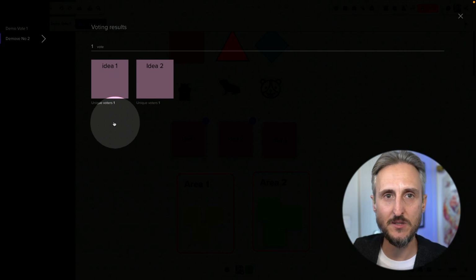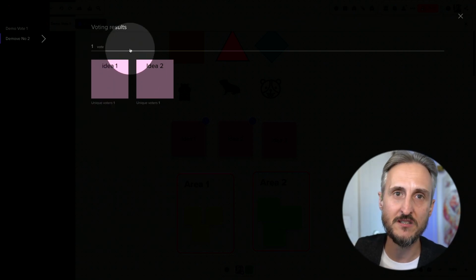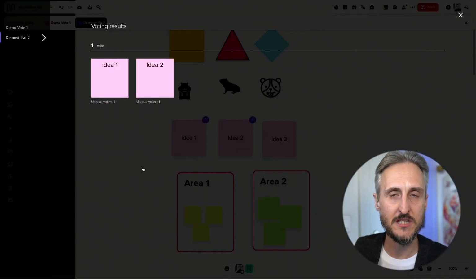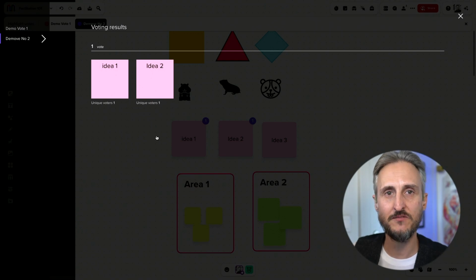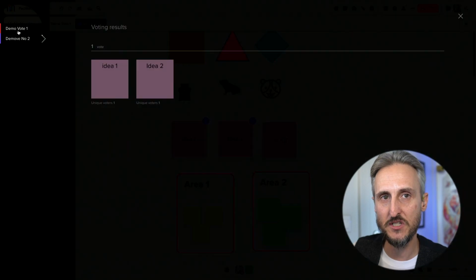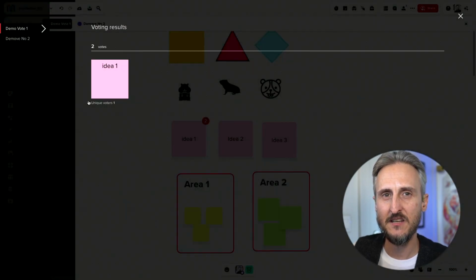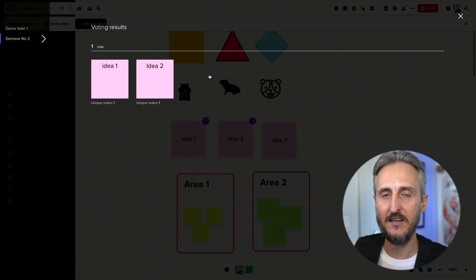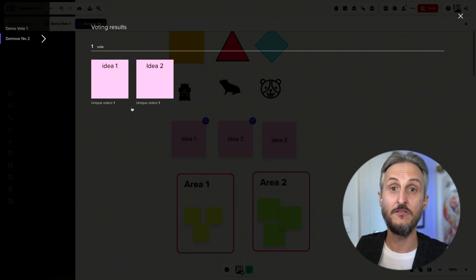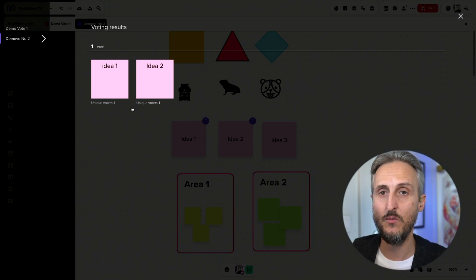Now, there's a couple of things I want to point out here. Of course, the most obvious is that the results sit here, and usually this list will be a bit longer if you have a larger voting session, but then also you have the ability to see all the sessions that happened before. So I ran a little test before. I can access this little vote that I've done before, or I can go back to the most current vote and then review the results over here and get an idea for where people's thinking is at.